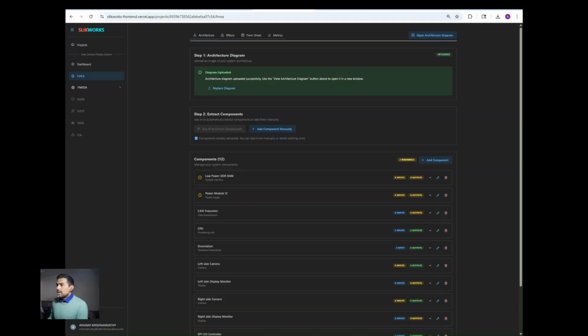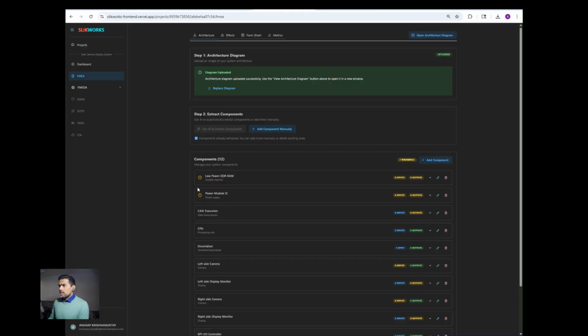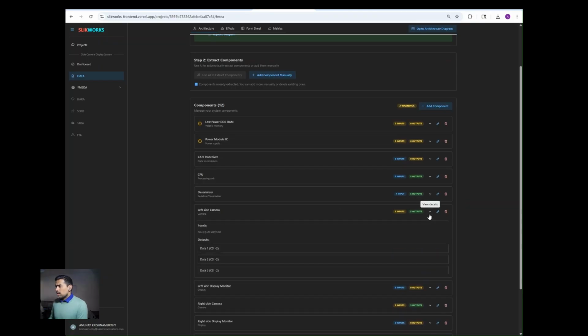Then, as you can see, the tool does its magic. It identifies all the components, and here it's just listing out all the components. As an example, if you take the left side camera, which is, let's say, one of the first components, that's what shows up here. The left side camera, and I believe it's putting it in ascending order. So left side camera, if you look at this, it talks about all the inputs and outputs as well.